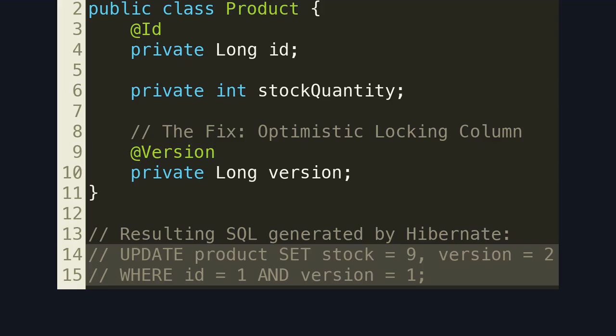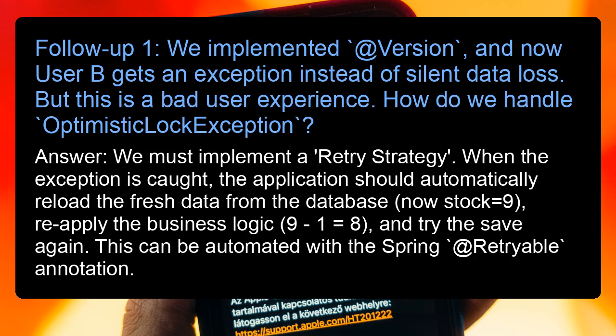It adds and version equals 1 to the where clause. If user B tries to update, the database sees the row is currently at version 2 from user A. The where clause fails, version 1 does not equal version 2, the row is not updated, and JPA throws an optimistic lock exception.